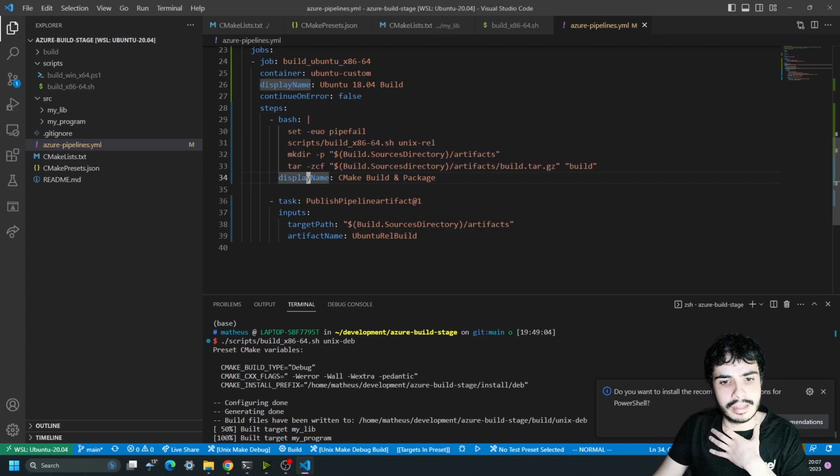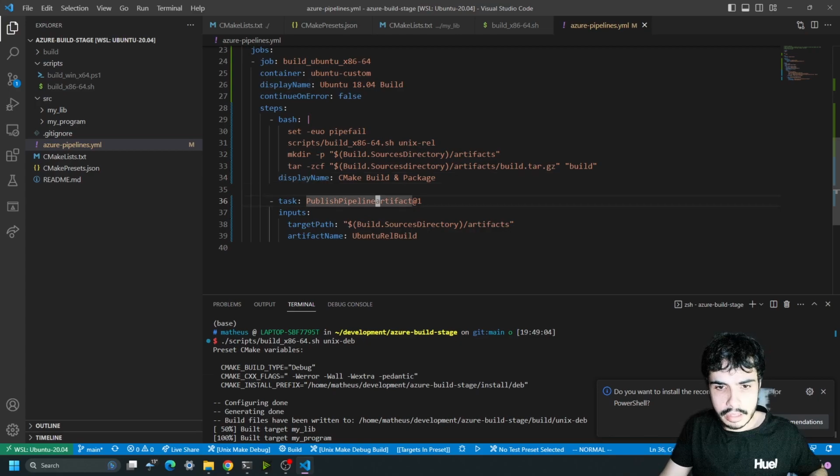Following this, we have another step here, which is to actually publish the pipeline artifact. And I think there should be a capital A here. This task here is an Azure specific task, so you can see it in the documentation if you're interested as well. There are more Azure specific tasks, but this one just publishes whatever target path you give it to the artifact name here, and you'll see that on the UI in just a second. So let's push this and see if it actually works on a pipeline.